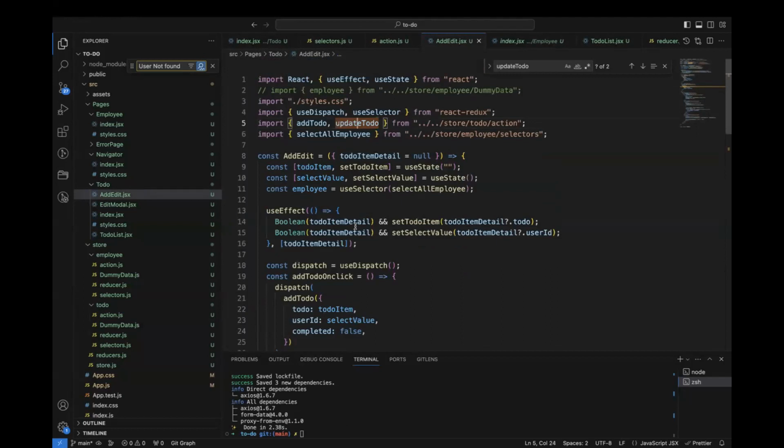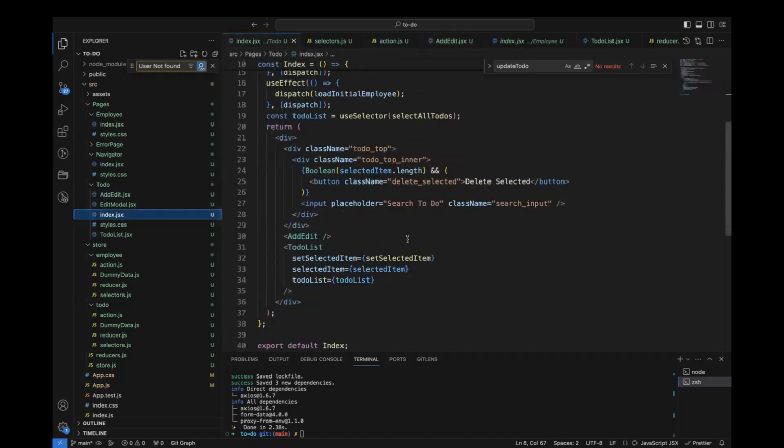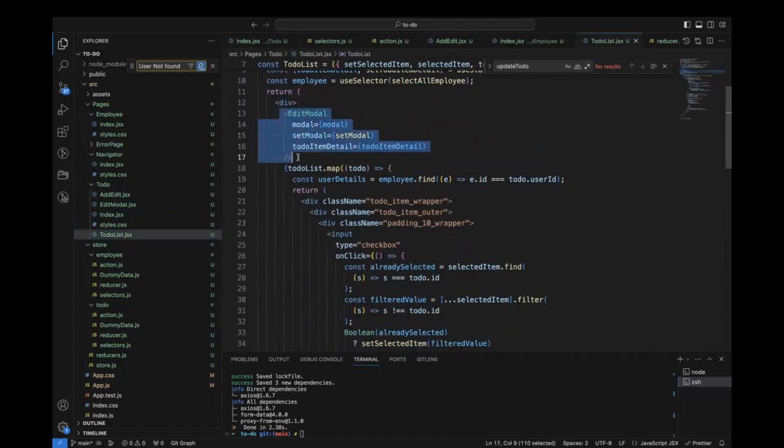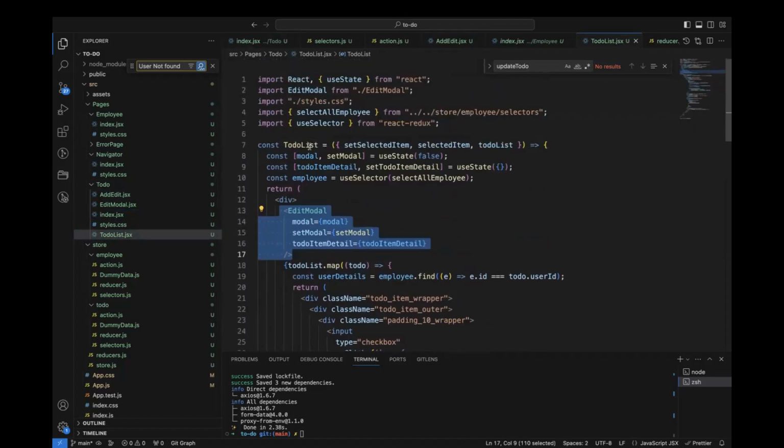To close the modal, I should have access to the modal open and close function, which is inside my index page. So it is actually not inside my index page. This should be inside my to-do list, I guess. So I'll go inside my to-do list, edit modal. Yeah, it is here.